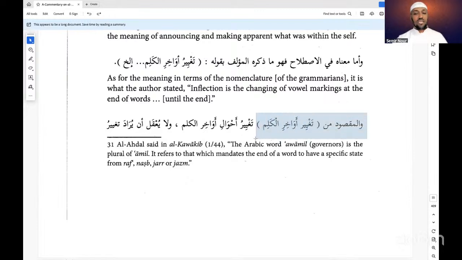والمقصود من تغيير أواخر الكلم. What is meant by changing the end of words? تغيير أحوال أواخر الكلم. So he added the word أحوال. طيب. Who can tell us the difference between changing أواخر الكلم and changing أحوال أواخر الكلم? Yes, the state of it.